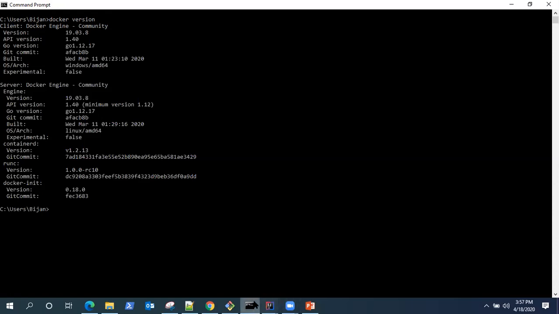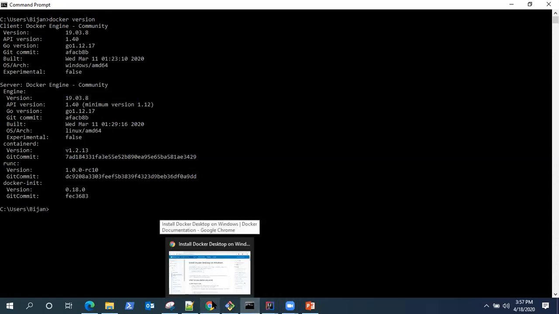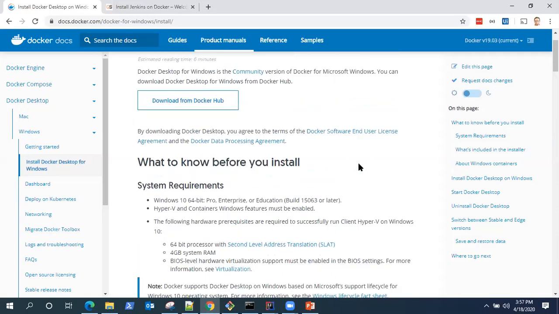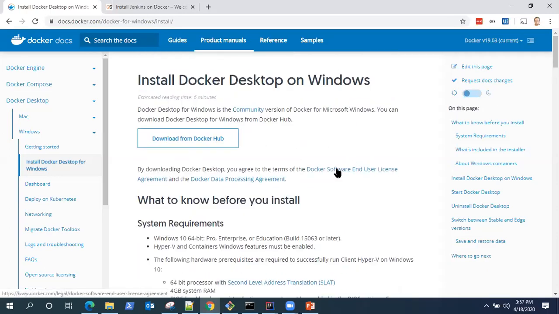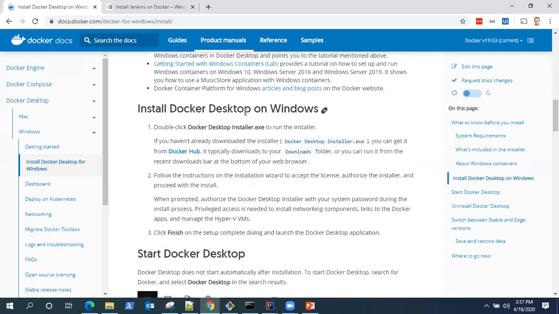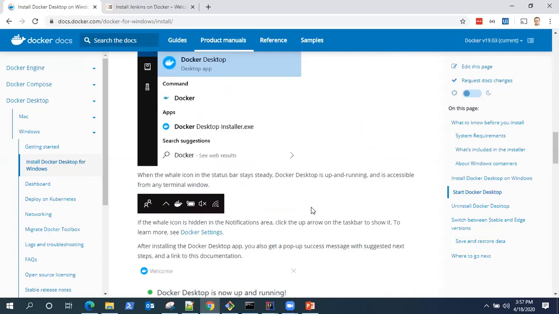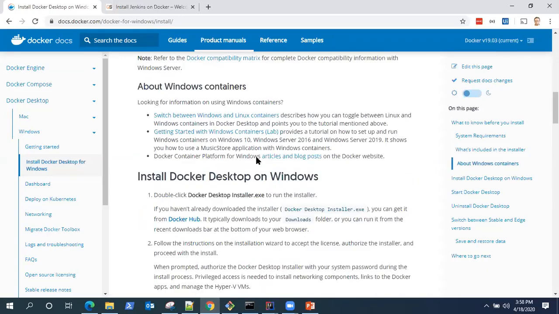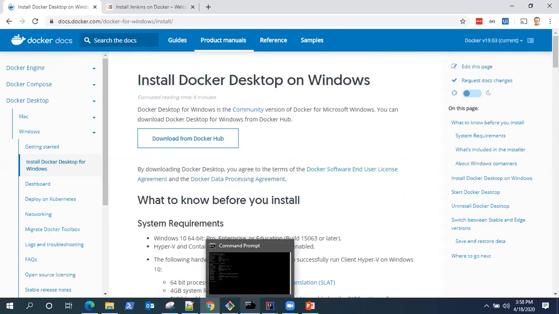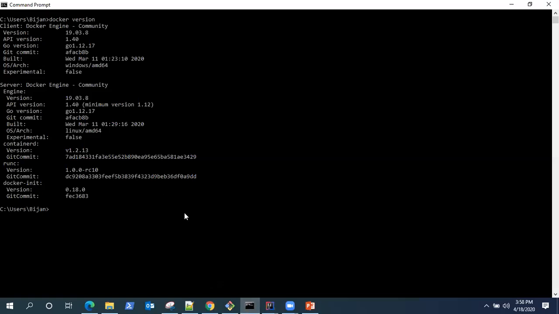Now, if you have not installed Docker, it's pretty simple. Go to the Docker website and find Docker Desktop on Windows. Download Docker Desktop from Docker Hub, and then just follow the instructions given there, right? It's pretty simple. So get ahead and install Docker on your machine before you follow along with this video.